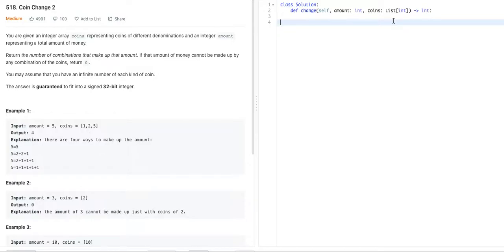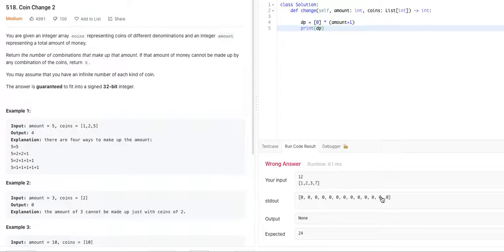What I'm going to do here, let's say we have a dynamic programming array. Let's make an array with value 0 in it, and I'm going to multiply that by the amount that we are trying to make plus 1. So let's print this out and see what we are going to get. We are going to get an array of zeros here, right? So let's say this is the array that we have.